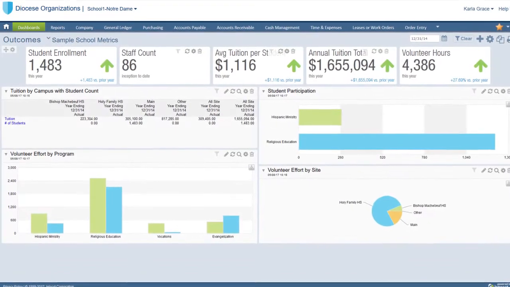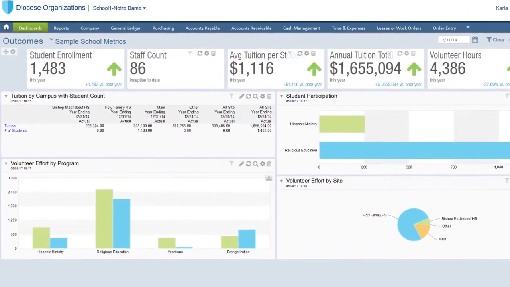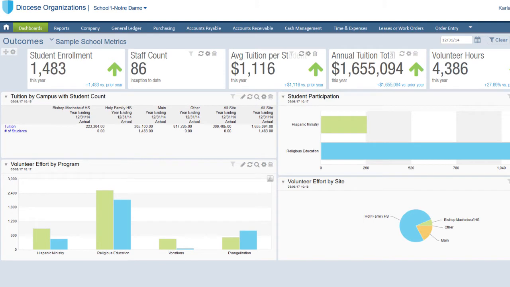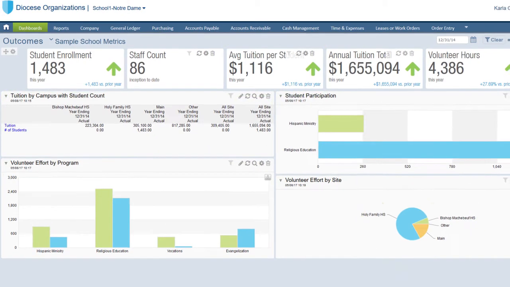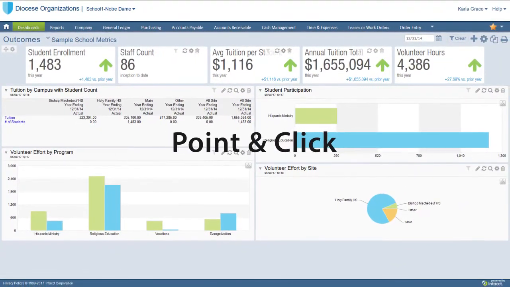To get a broader feel for how entities are doing, we jump over to the CFO's dashboard for the school. By combining captured external or statistical information within the system, we can easily track enrollment by site, average tuition per student, or volunteer hours by campus. Whatever matters to you can be easily tracked and viewed using point-and-click setup without the help of IT consultants.